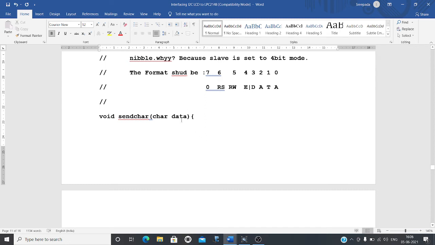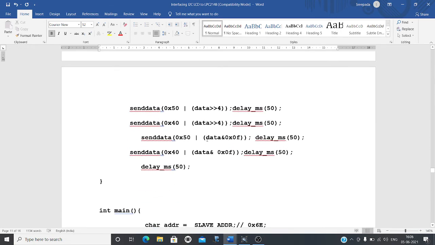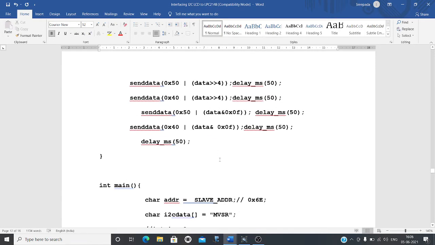Whatever data is to be sent must be divided into two sections, one 4-bit section and a second 4-bit section. Those two 4-bit sections must be accommodated in the lowest 4 bits of the character, because the other 4 bits will carry the control information. So that is the function of this send character.